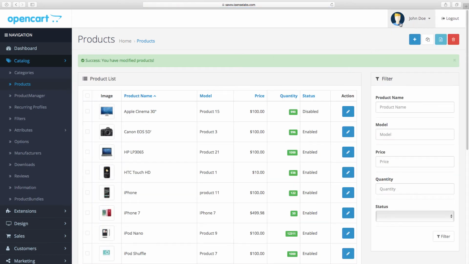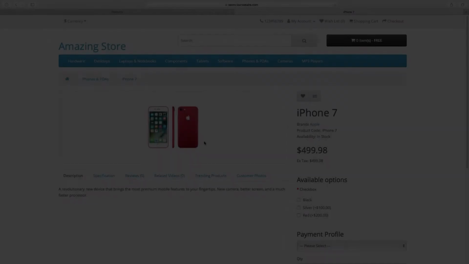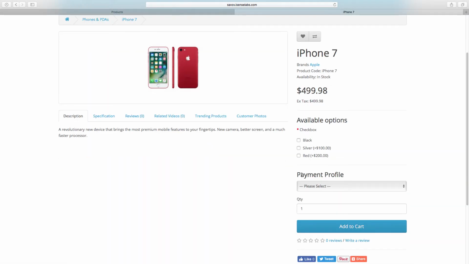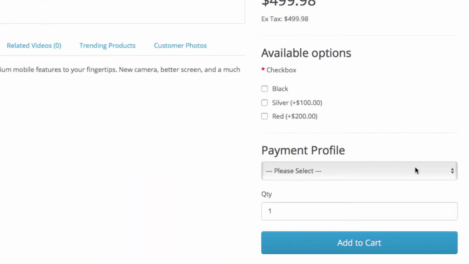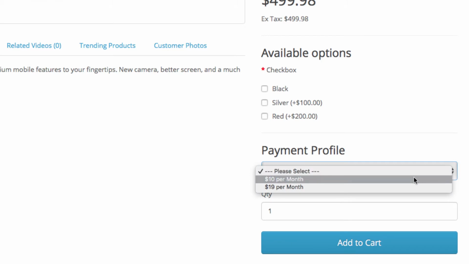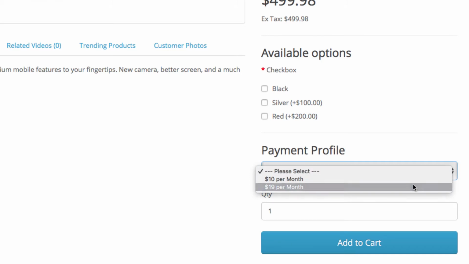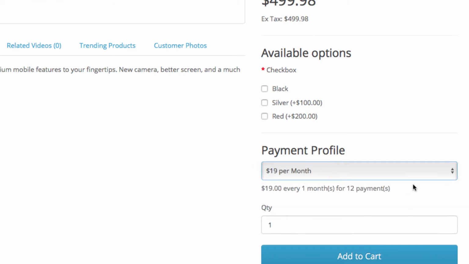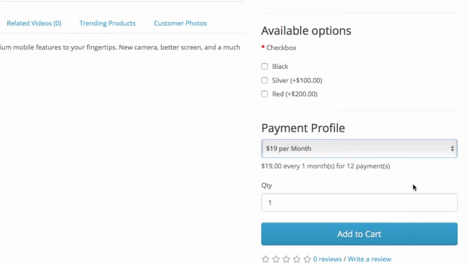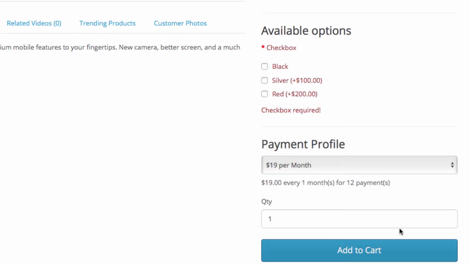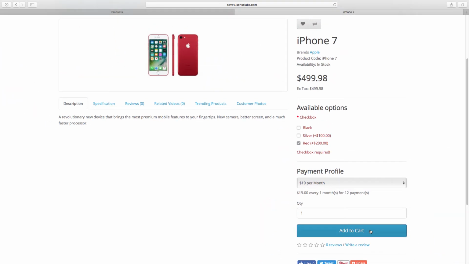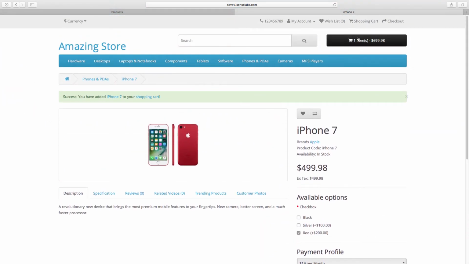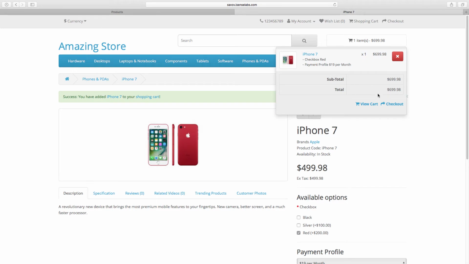Now let's check how it looks in our store. So this is the product that we set up. The payment profile field has appeared right above the add to cart button. You can see the two profiles we have created and assigned to the product in the dropdown. So basically that's the whole process in a nutshell. Your customers select the profile they prefer and check out with the product like with any other.